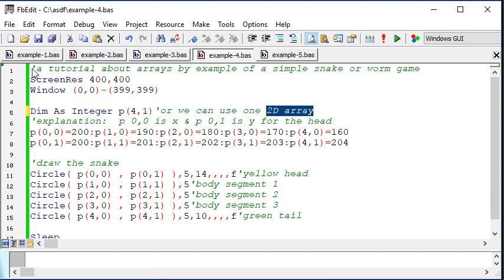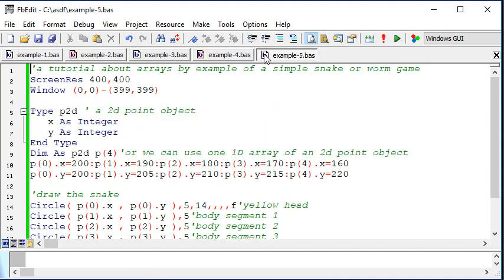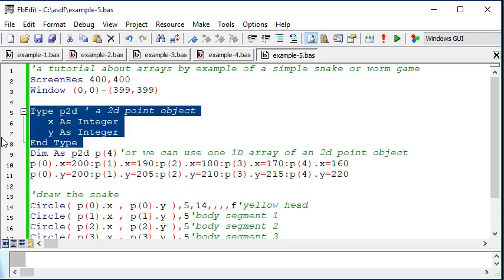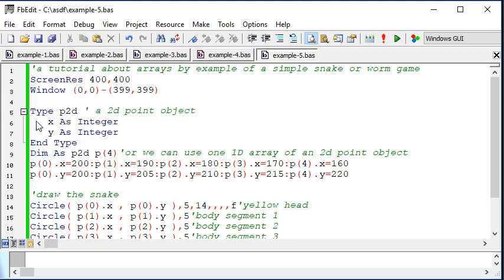Now here's the fifth example. This might be more to everybody's liking. Here we are using a point object, using FreeBASIC's type command. I dimension a variable called P objects as a 2D point.